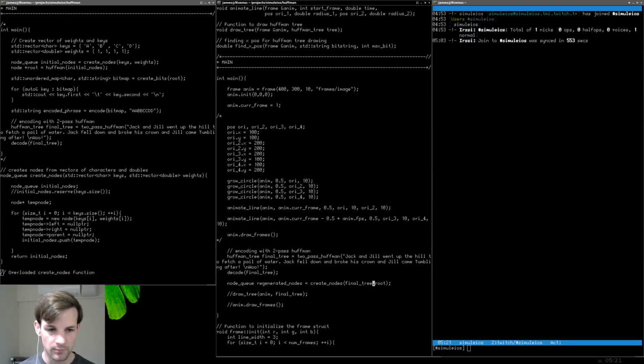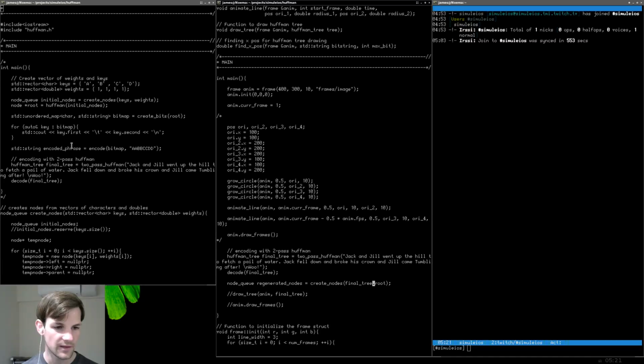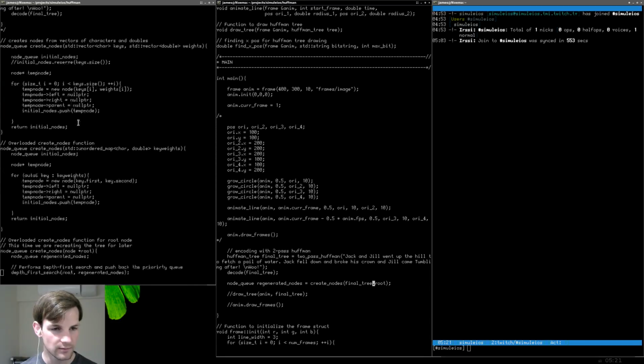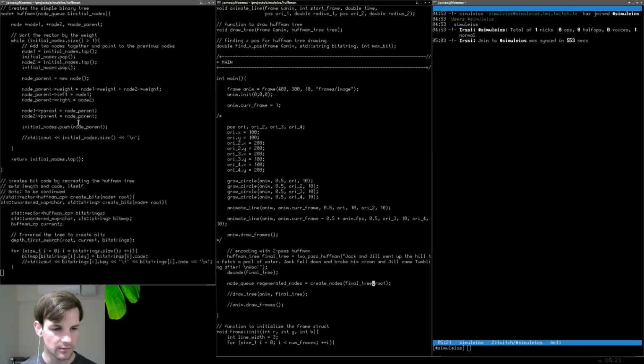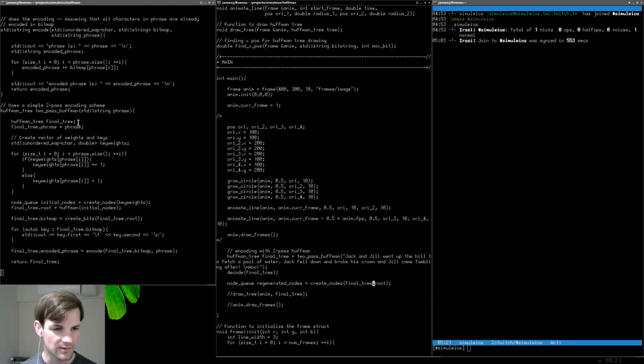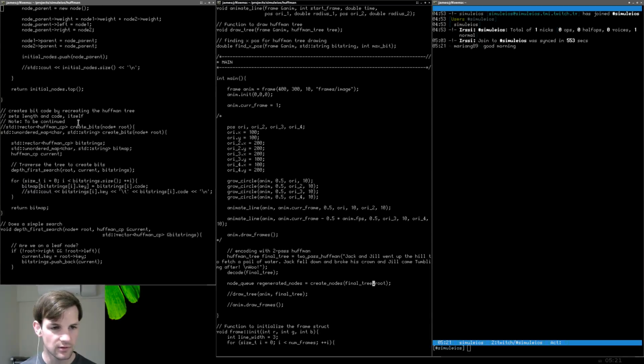And now we just want to print it out. This is going to be in the main function. Let me see, where is it? In main, I commented it out. Let me see. I should have had somewhere in here the ability to output. Let me see. Huffman tree, void depth first search. What am I looking for?